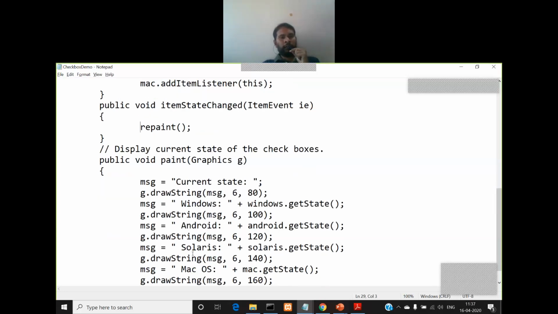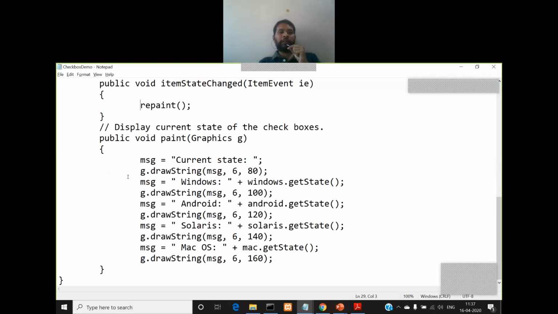Then what you are doing in this method is just making a call to the repaint method. This repaint method will in turn call the paint method. In the paint method, we defined earlier at the beginning of our program a string variable called msg, initialized to a blank string. Now I'm changing the msg content to current state followed by a colon symbol and a space. Then I'm calling the drawString method, which will display this message current state at coordinate 6, 80.